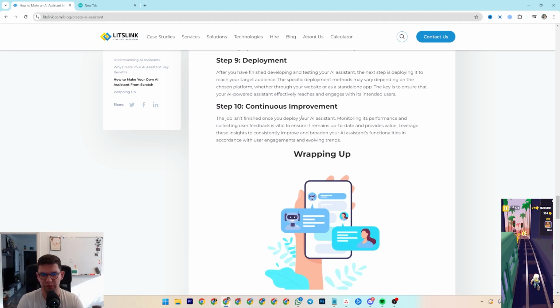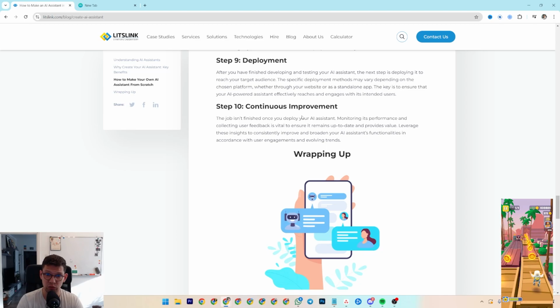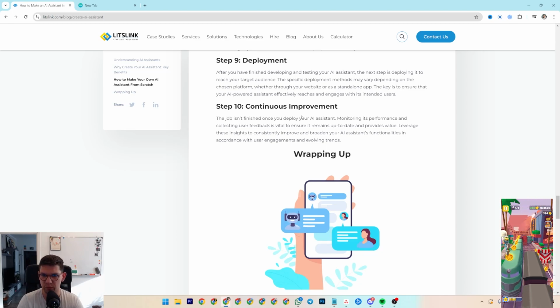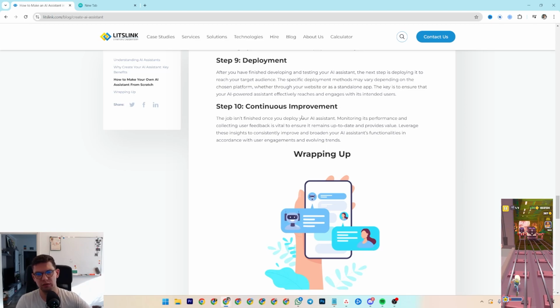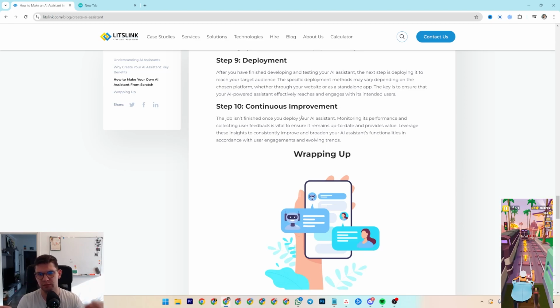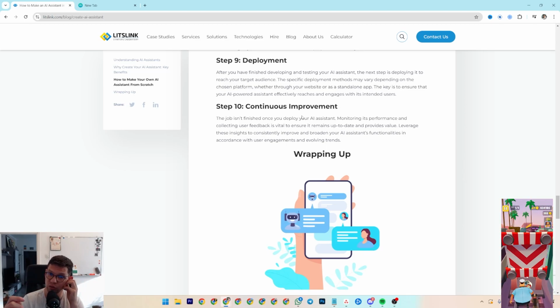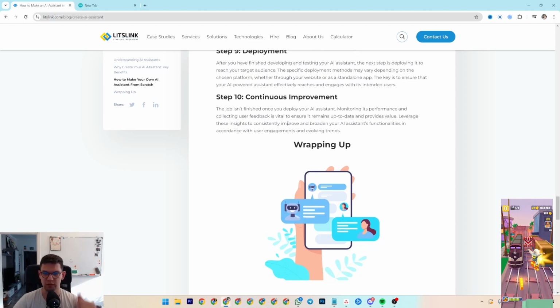Now, the job isn't finished yet. Once you deploy your assistant, monitoring its performance and collecting user feedback is vital to ensure it remains up to date and provides value. Leverage these insights consistently to improve and broaden your AI assistant's functionalities in accordance with user engagement and evolving trends. And that's it.